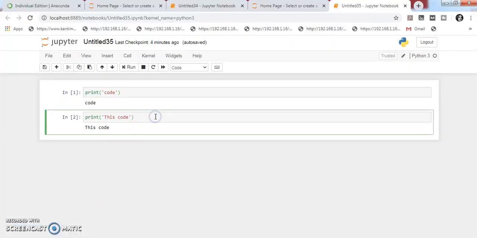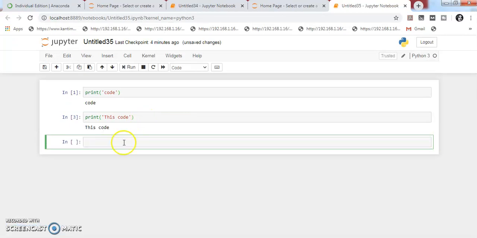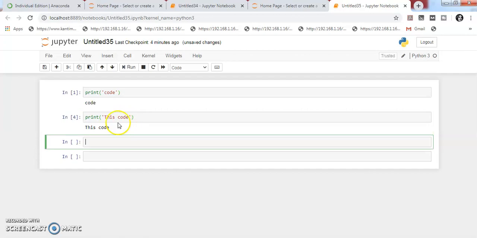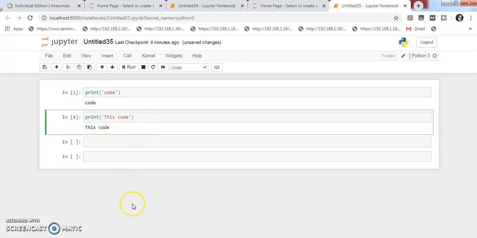Suppose I inserted one cell here, and this is the cell I inserted already, but I also want to insert one more cell after this one. So I will press Alt plus Enter. The cell is executed, and it also inserted a new cell. So this is the shortcut.